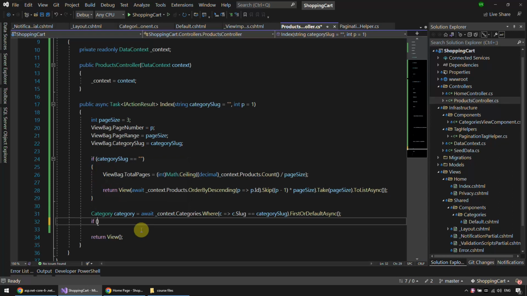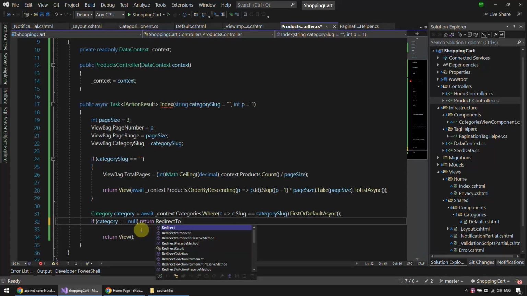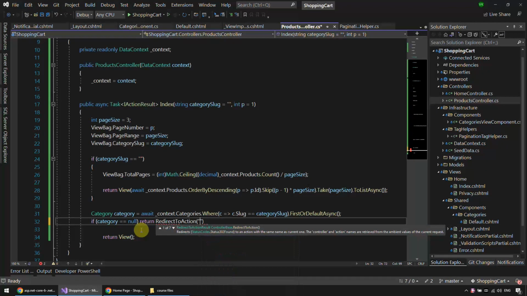And check that it's not null, even though I'm not going to check for every single thing that can go wrong, but let's check for this. So in case it is null, I'm going to redirect to action index, like so.